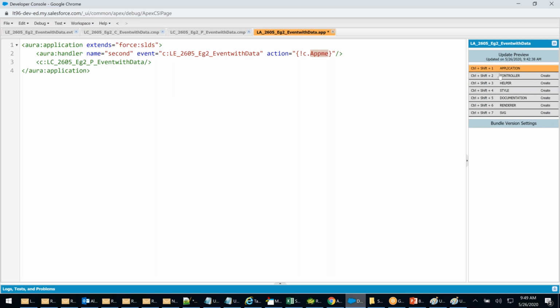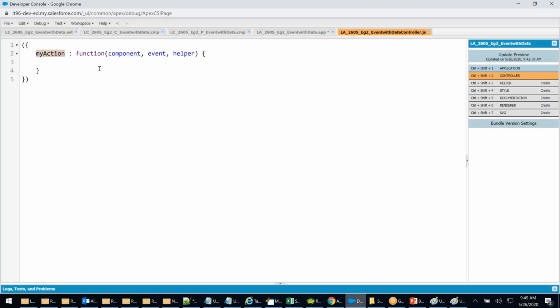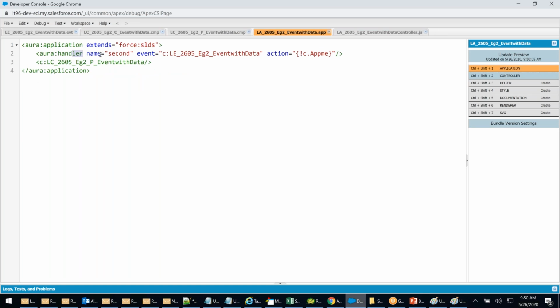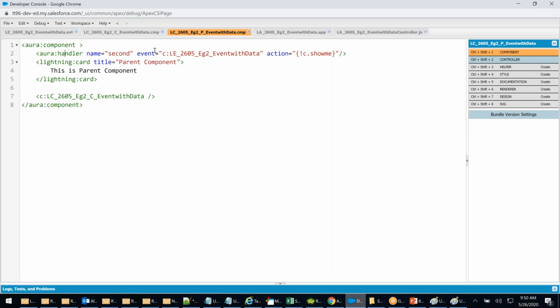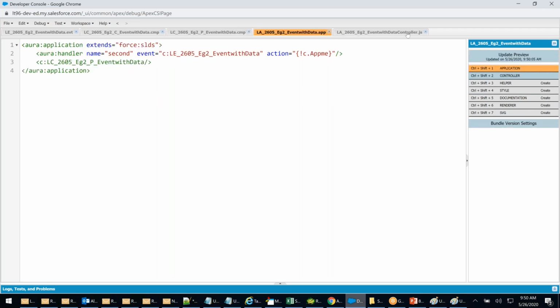Now I will write an application controller. App me. Alert. Event was handled. Control S. This is APP. Event was handled. I'm handling the event in two places. In parent also I'm handling, in application also I'm handling. Now go ahead and see the preview.